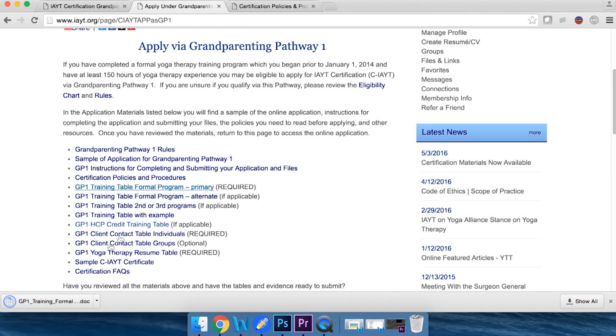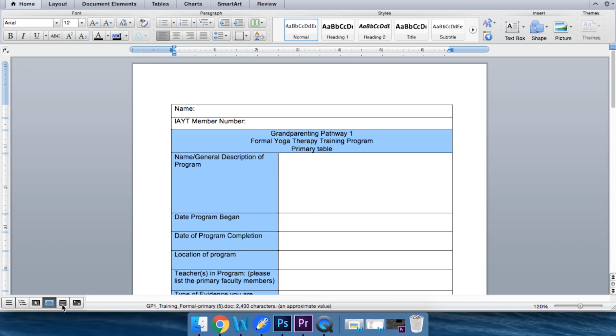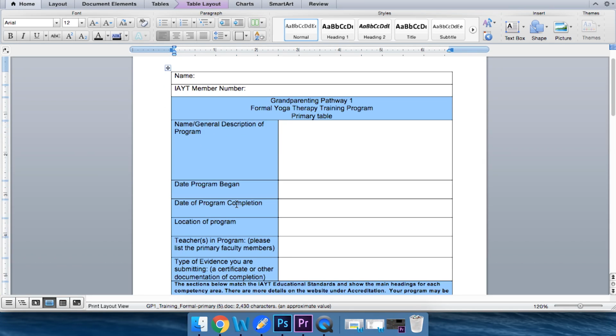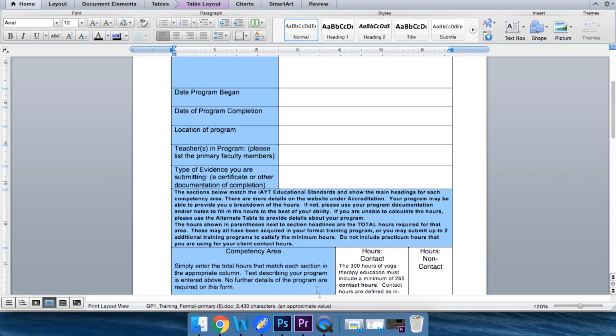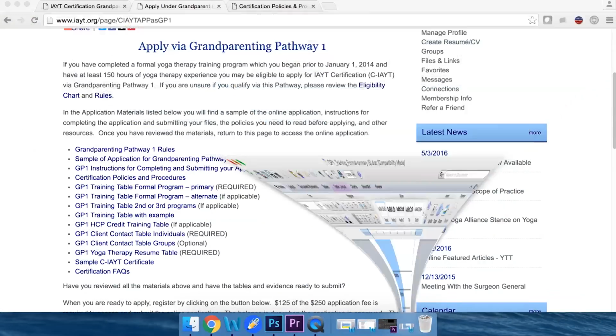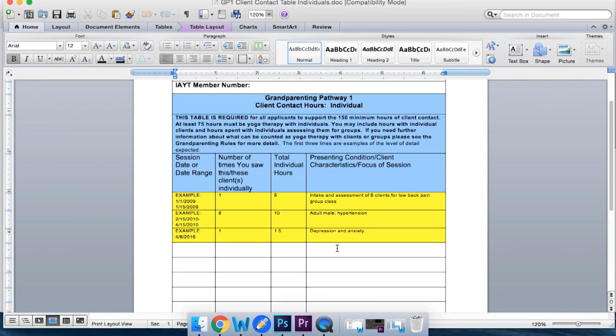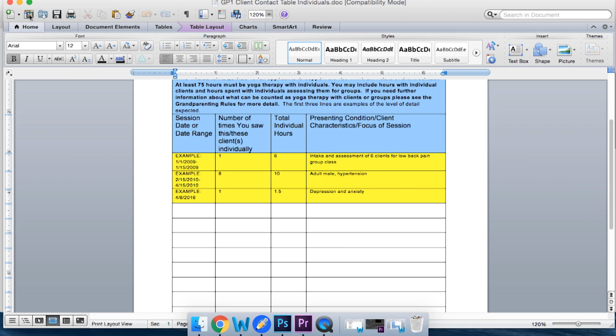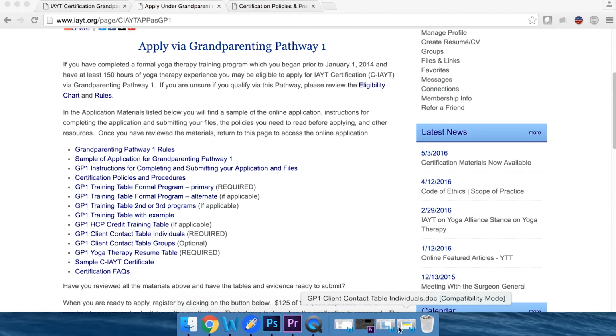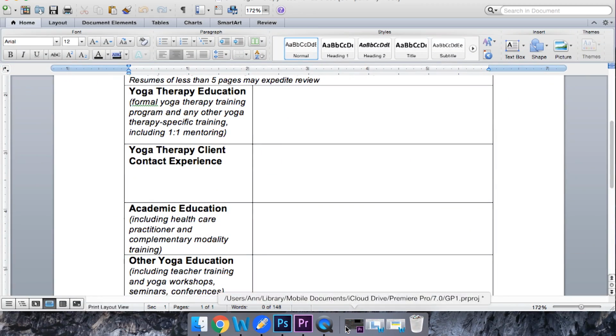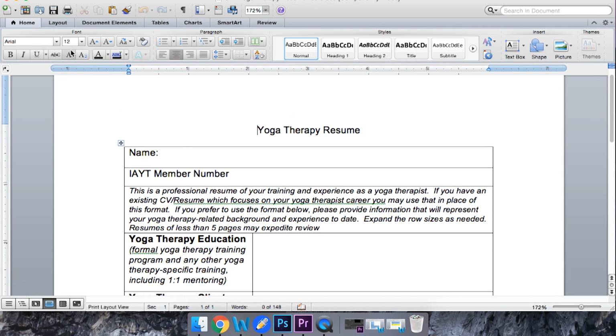Your training table for your formal program needs to be filled out, and you should fill this out prior to accessing the application, as well as the other tables that apply to you. The required table would be the individual client contact hours. There'll be others that may or may not apply to you, so look these over first. Your yoga therapy resume, we have provided a format. You can use your own if you would like to.